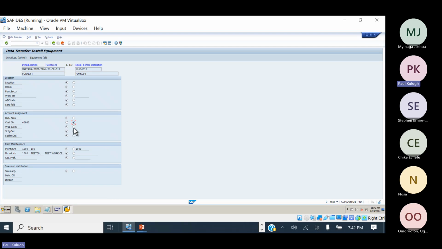I want to move WBS. I want to move this one. So you can even select what you want to move. The ones you don't want to move, you leave there and they will not be transferred. If you want to move everything, then you click here, equipment, everything, all, then everything will move.